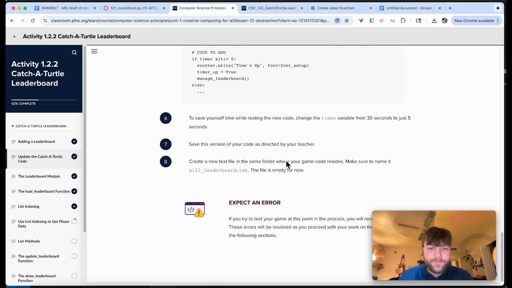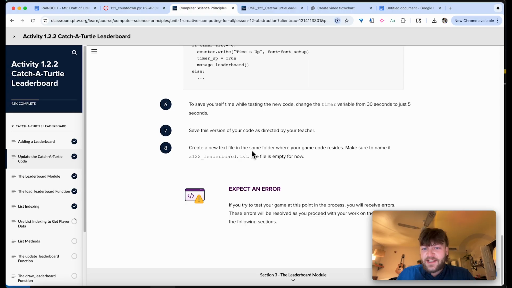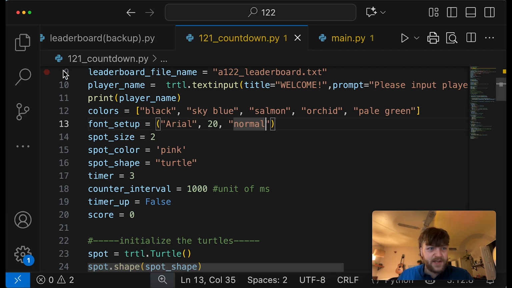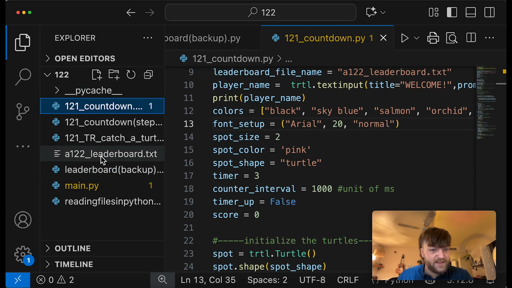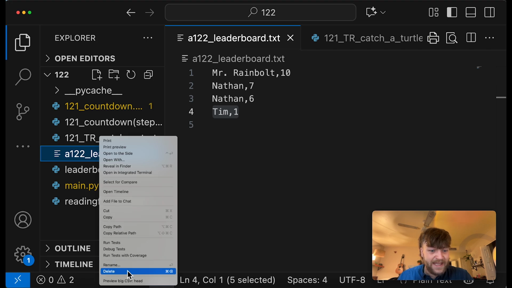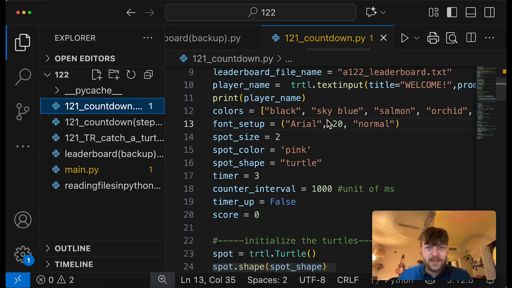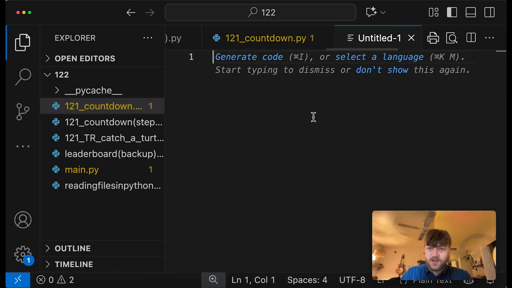All right, let's continue. Create a new text file in the same folder where your game resides. Make sure to name it a122 leaderboard.txt. This file is empty for now. As you can see, I actually have this file in here, so I'm just going to delete that file and show you how we can create the new file. Just as we were talking about with new Python files, we do Control N.